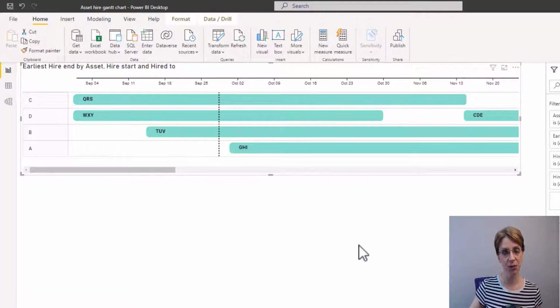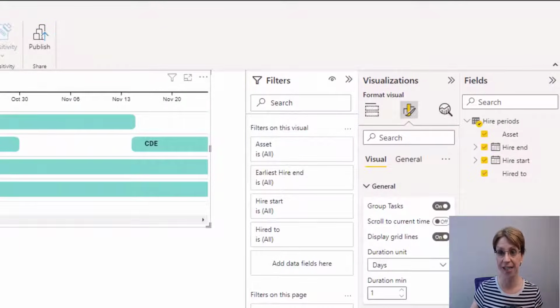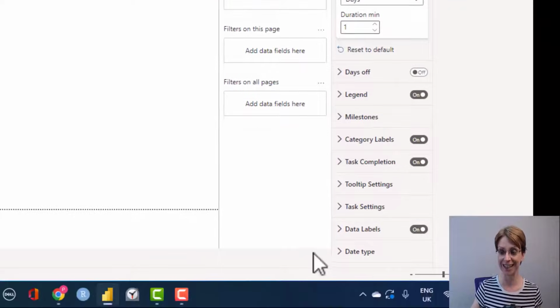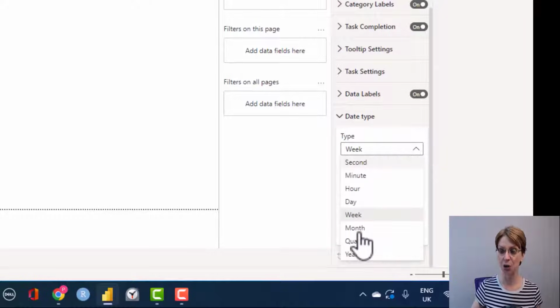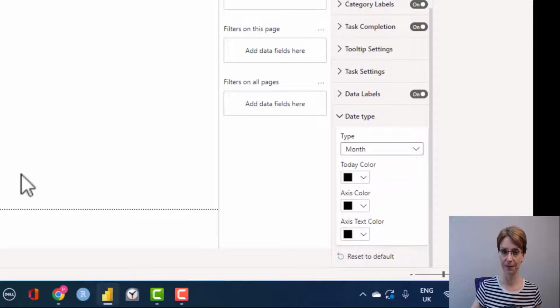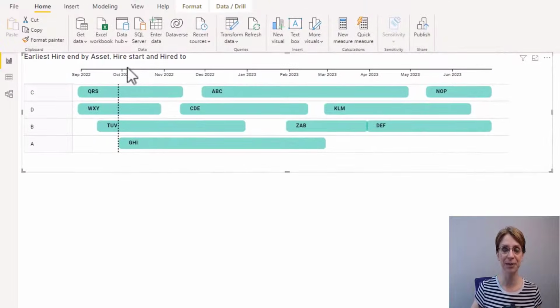The next thing I will change while I'm still in the Format pane is, rather than having the weeks being the default up here on the timeline, I would like it to be months. So if I scroll down in my Format pane, in date type, I change it from week to month. And the timeline across the top has now updated.